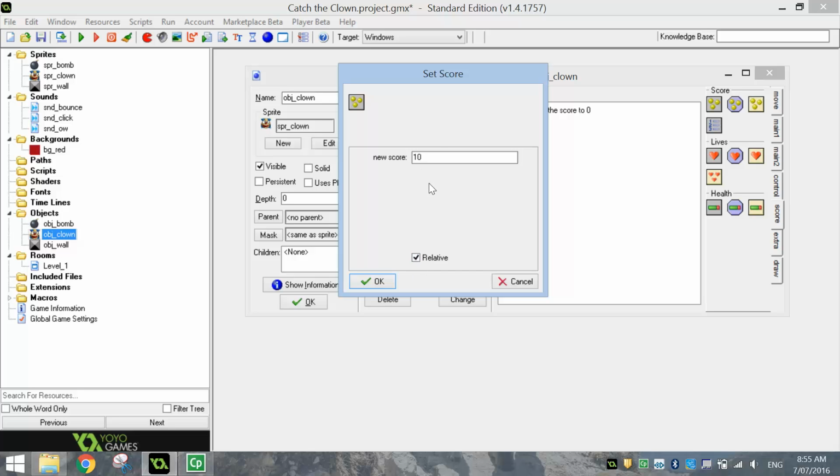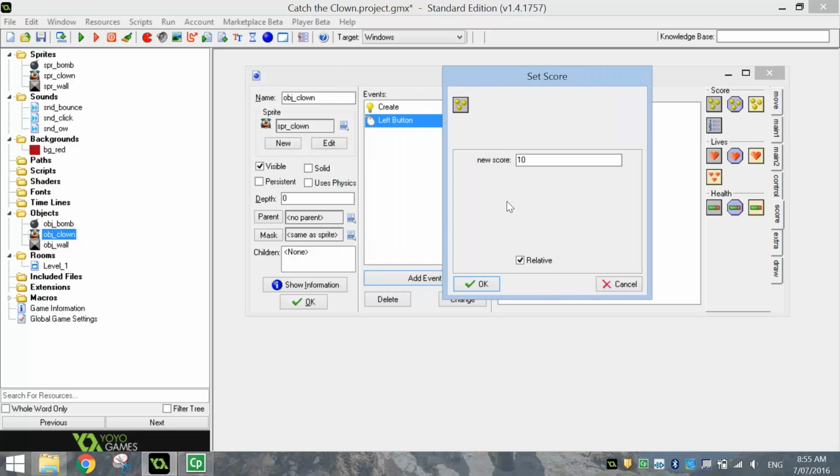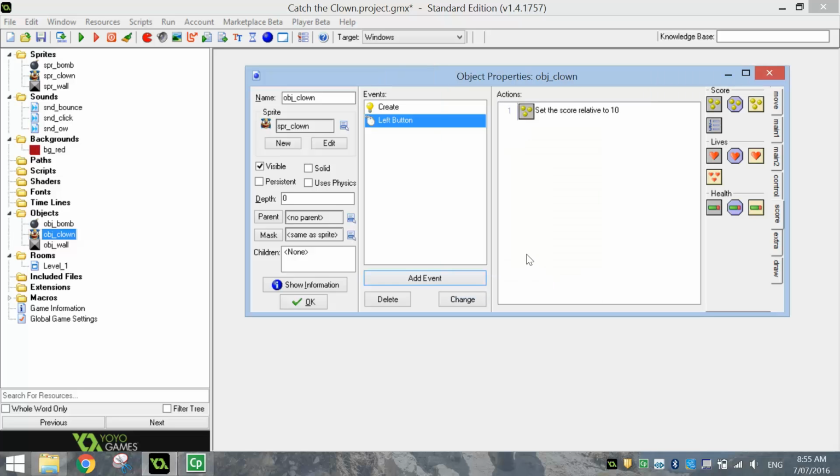By checking the relative box, each time you click on the clown's head, it will keep adding your score up from the previous score. If you don't check relative, you'll get 10 points, but that's it. It won't keep adding your score up. Each time you click on your clown's head, your score will stay at 10. So we need to check relative to make sure our score continues to add up.